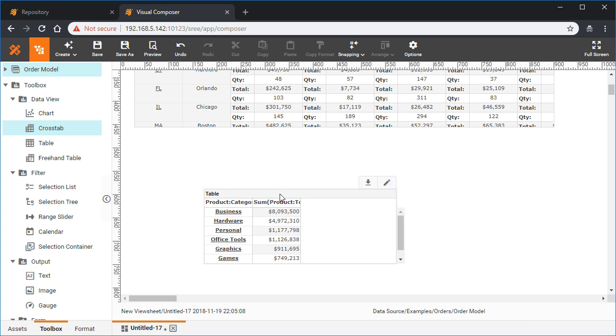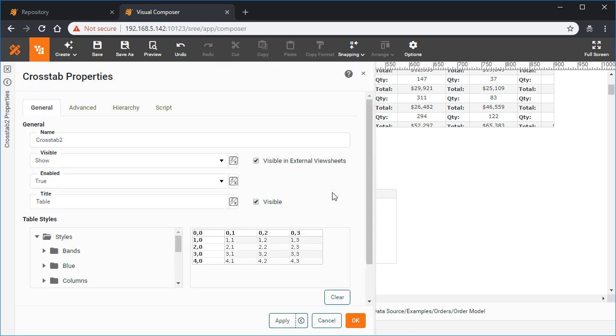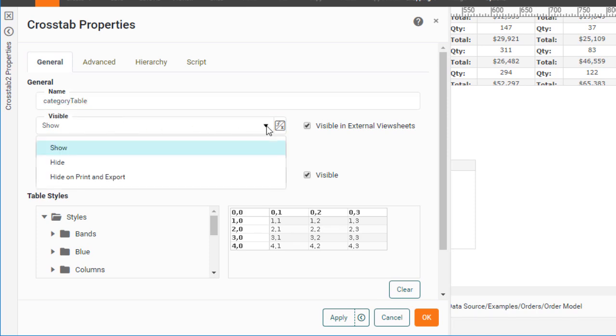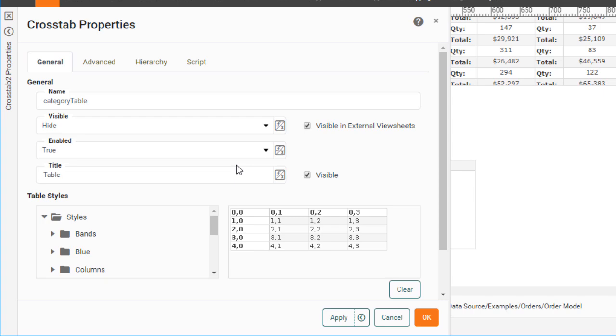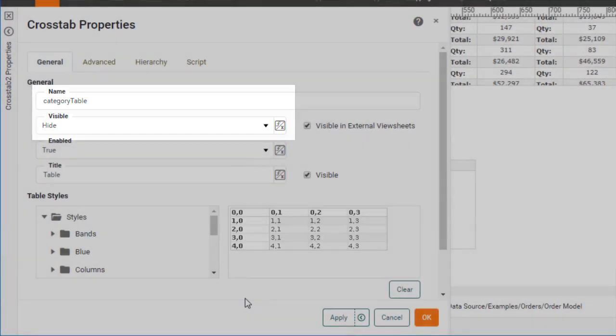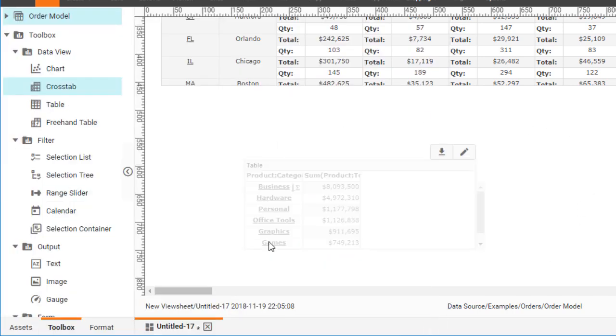And then we'll give this table a meaningful name by which we can refer to it within a formula, and we'll also hide it so that it doesn't appear in the final dashboard. So right-click the table and select Properties. We can give this table a name, such as Category Table, and we can set the visible property to Hide. So what we'll have is an invisible table named Category Table that contains a list of the categories and their totals in order from greatest total to least total. Press OK, and we have our hidden table.